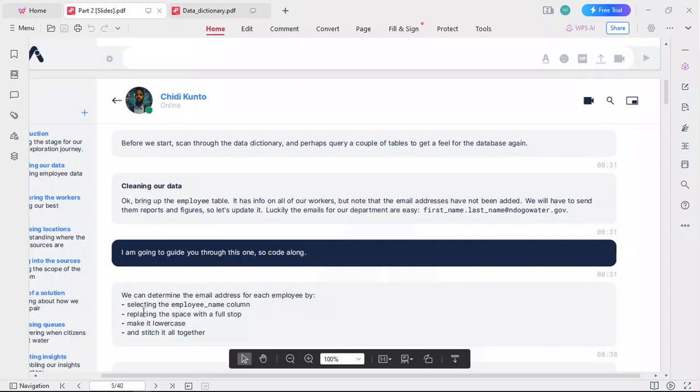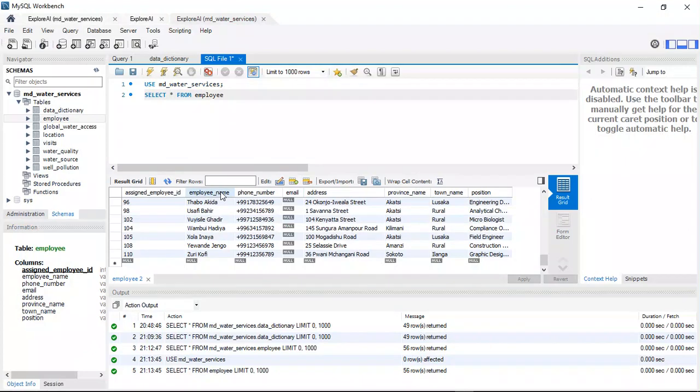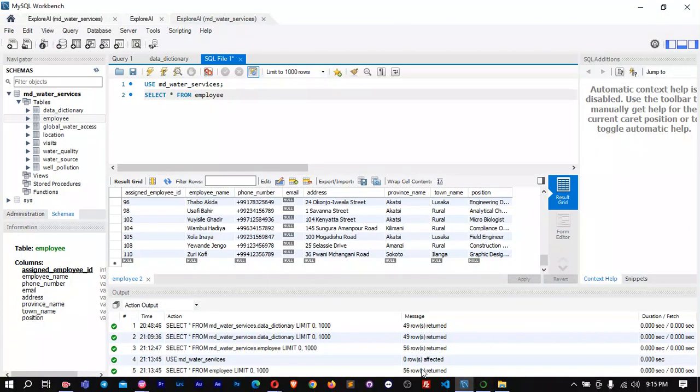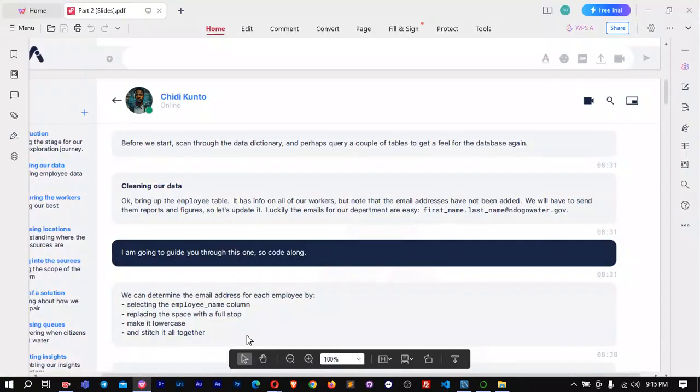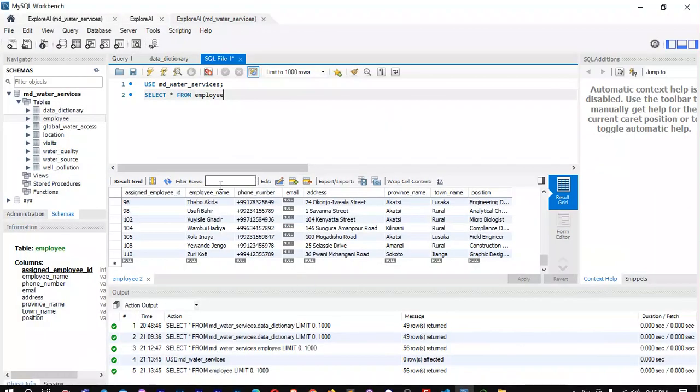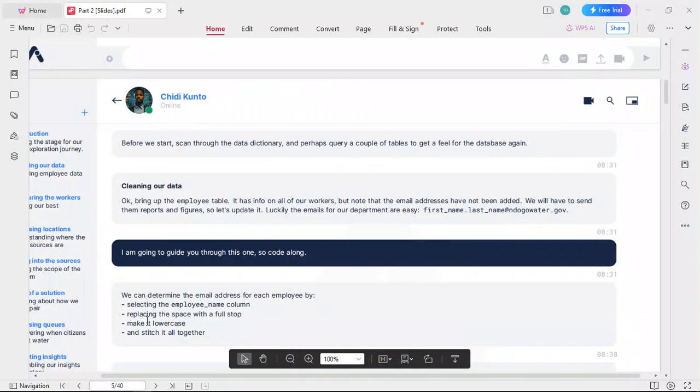So I'm going to guide you through this one. So code along. We can determine the email address for each employee by selecting the employee underscore column. But let's first of all check if you have that column, employee underscore what? Employee underscore name, yeah, employee underscore name. It's here, and then the other thing, replacing the spaces with the full stop.